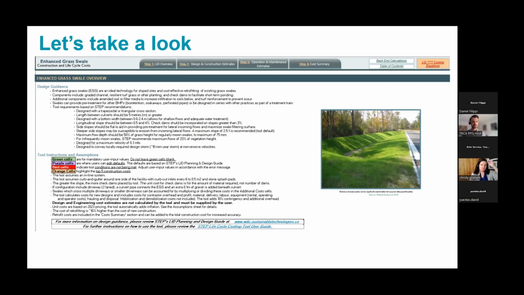Okay, so let's take a quick look at some of the sections within the tool. So this is an example of one of our LID tabs. It's the enhanced grass swale. Each one starts with a quick overview at the top with buttons showing the different sections. So if you just want to hop down to cost summary, if you want to go over to the back-end calculations or table of contents, you can just click these buttons and move there quickly. All the information provided here is design guidance that comes from our planning and design guide, either on our STEP website or the wiki, as well as our operation and maintenance suggestions.